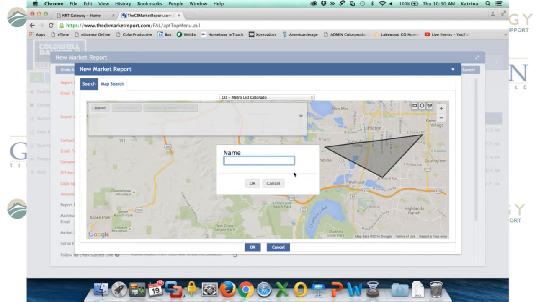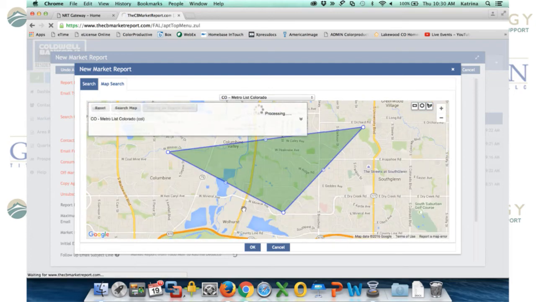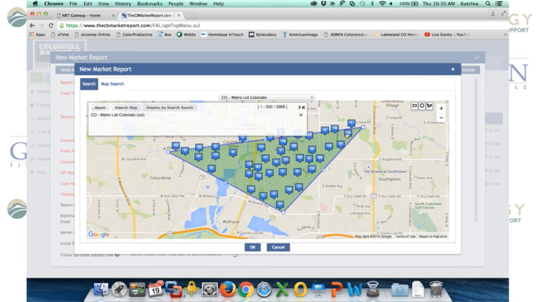Okay, and I'm going to call this the Katrina triangle. How's that? You like that? All right. So when I click on OK, in a matter of seconds, it's going to start pulling data in on that specific area. Okay, and you'll be able to see the various number of listings that are currently being pulled specifically on this area, and you can hone in, and you can even zoom in, and you could even reset it, so you could fine-tune it down to a more specific market area, if you will.